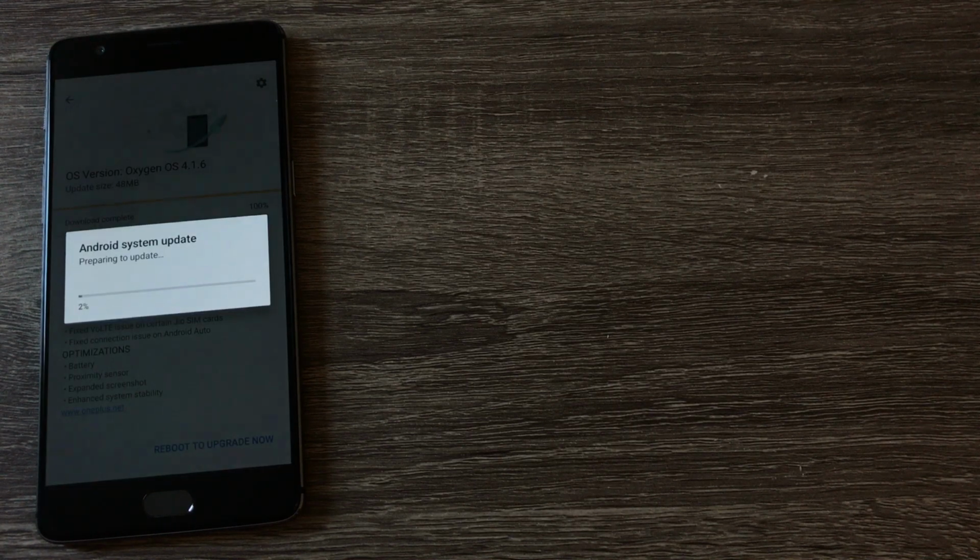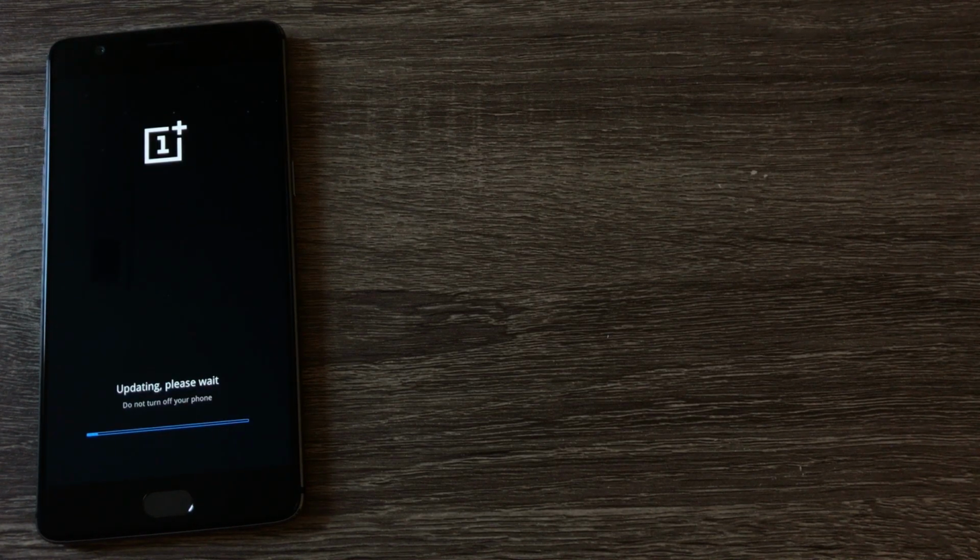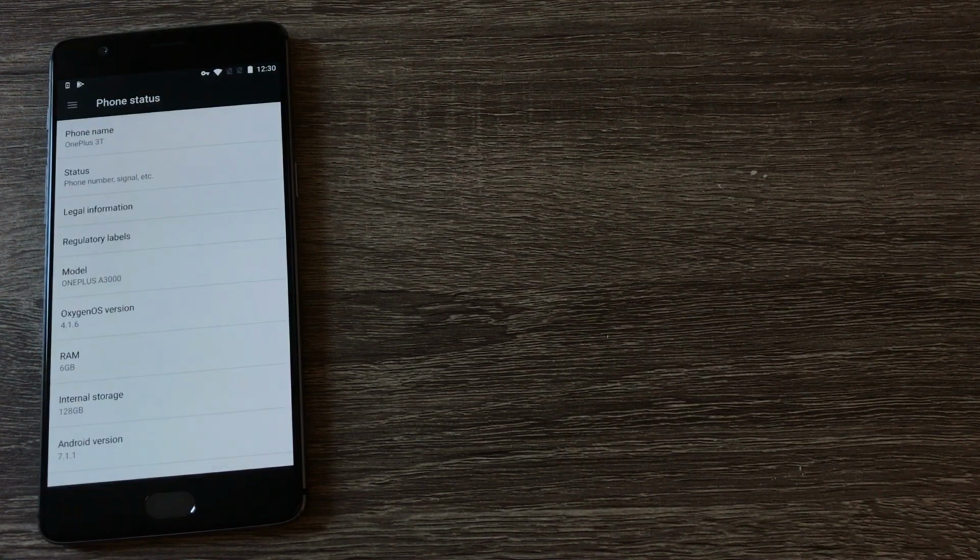Just an FYI, we changed the region to Canada because OnePlus will usually release their updates to different areas before the US and others. Germany has worked well for me too. 4.1.6 seems to have the same updates as 4.1.5, probably just a few bug fixes here and there and improved stability. Anyway, voila, 4.1.6.